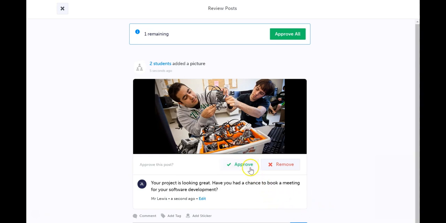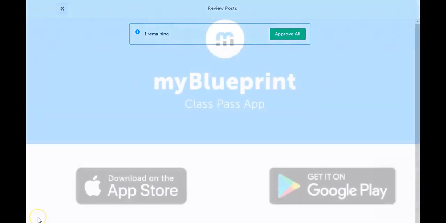Once a post has been approved, students can easily add this content to any of their portfolios through their student account.